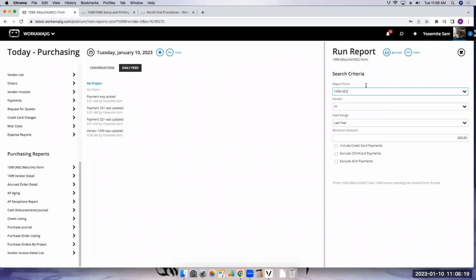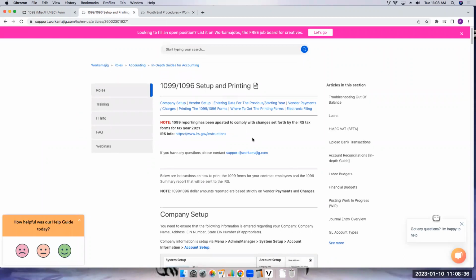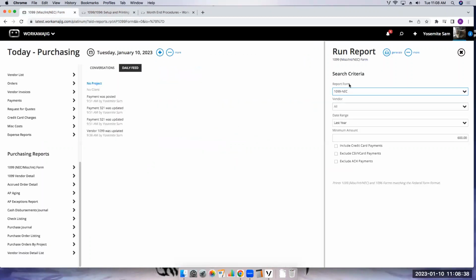Now, just in case you're wondering if we have any supporting documentation on this, we absolutely do. I'm going to jump out really quick and go into our help guide, where we have a whole entire thing about your 1099 and your 1096 setup and printing. So it will walk through just like what I talked about, setting up that vendor with that information, and of course, printing this report. But back to the report.